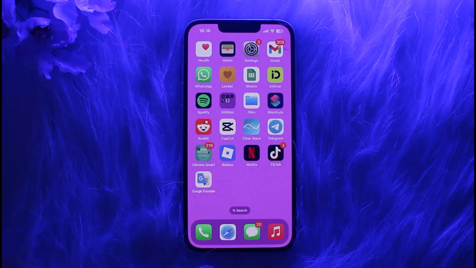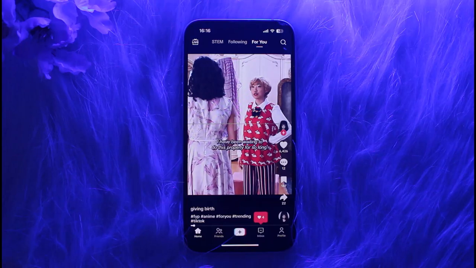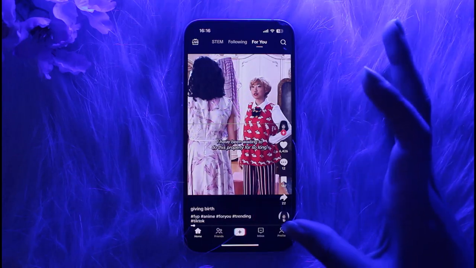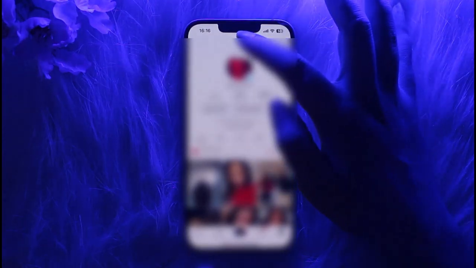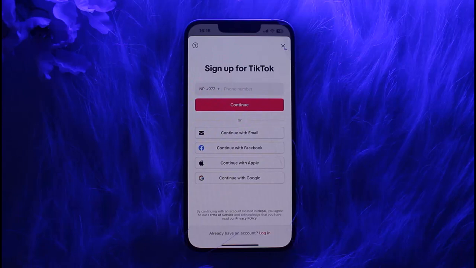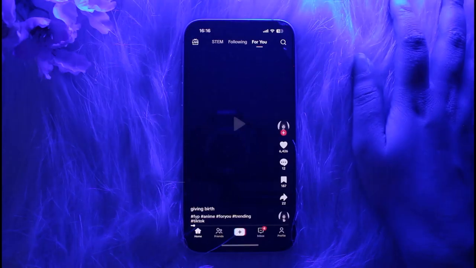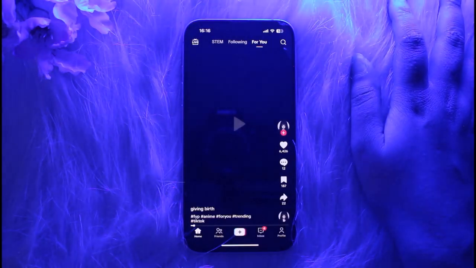So what we're going to do over here is simply open up our TikTok app. Once we have opened up our TikTok app, we're going to tap on this little profile icon given at the bottom right corner. We're going to tap on this little drop down icon on top and tap on add account. Now we're going to get logged in with a dummy account of ours, the other account where you are anonymous altogether. Once you have logged in, you're going to go back to your home section, and this is how the interface is going to be like.